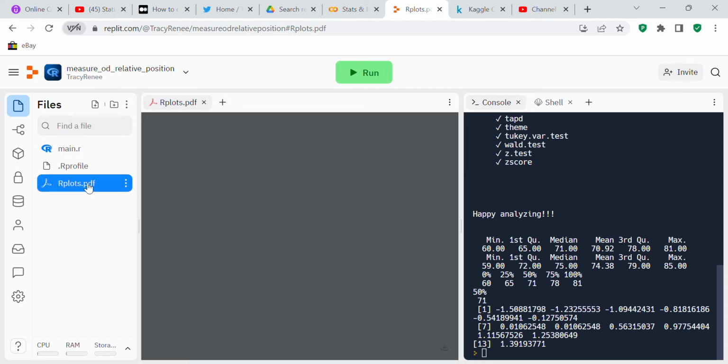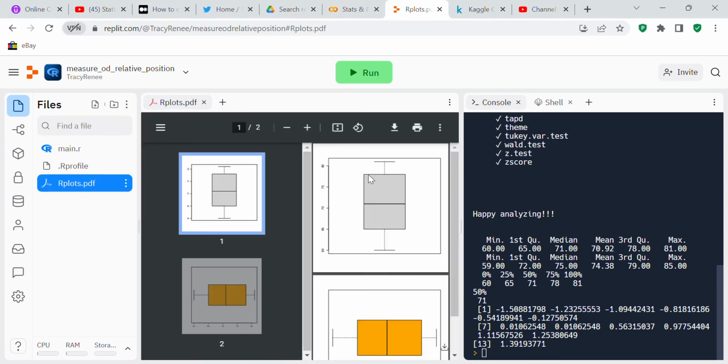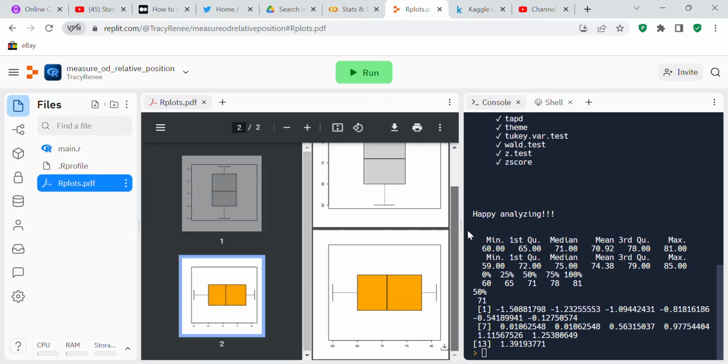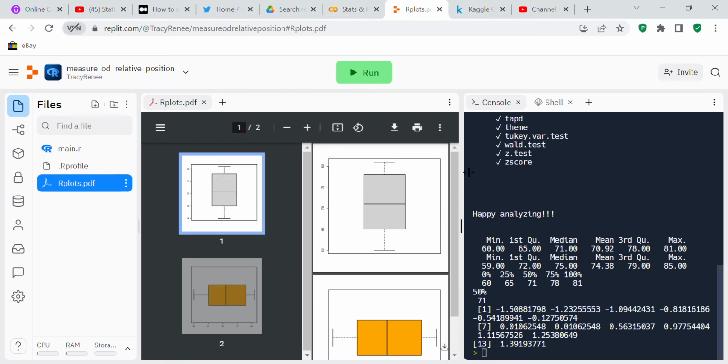Now we're going to look at the box plot. And so this is the box plot that we got. We made a vertical box plot and we made a horizontal box plot.